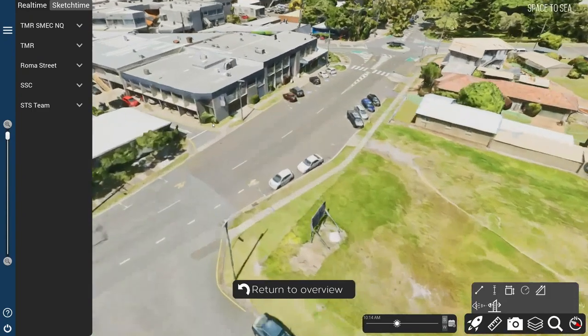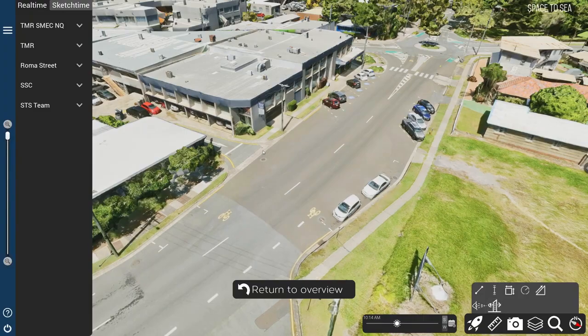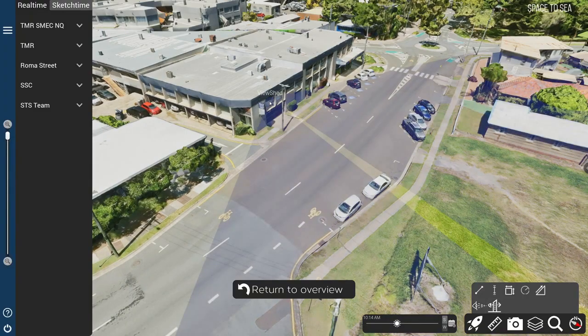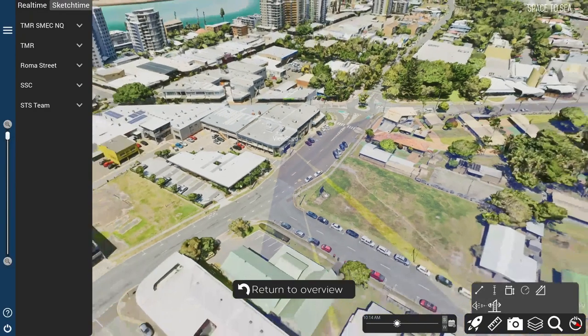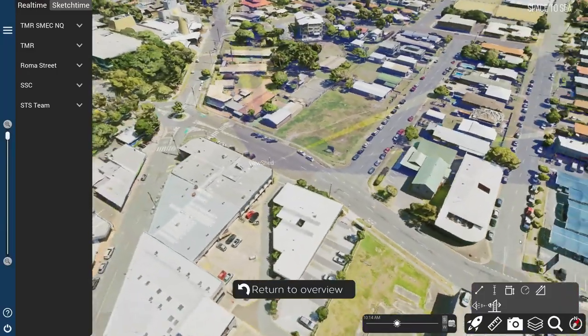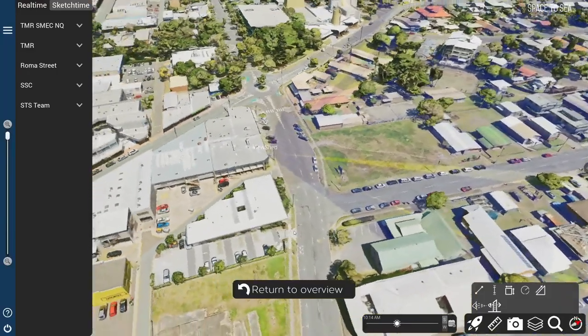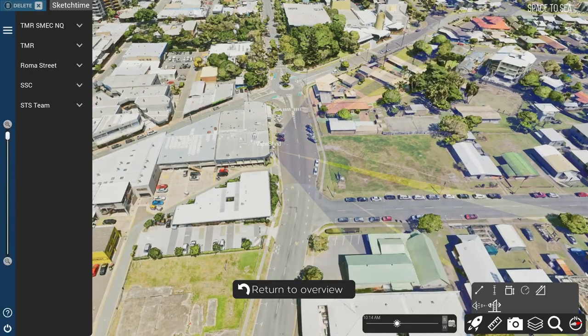And finally, we have our viewshed tool. So we can select our viewshed, place it on this window, and we can see the view angle from that window projected into the scene. And as usual, we can select that tool and delete.